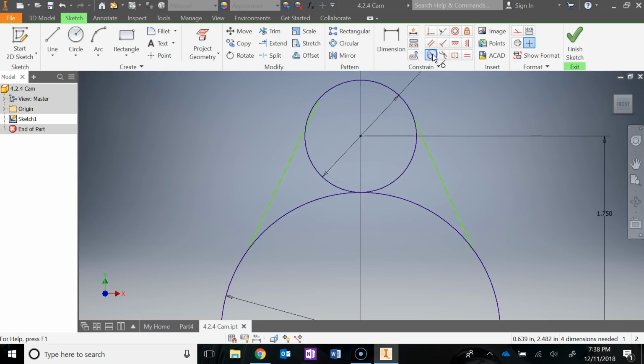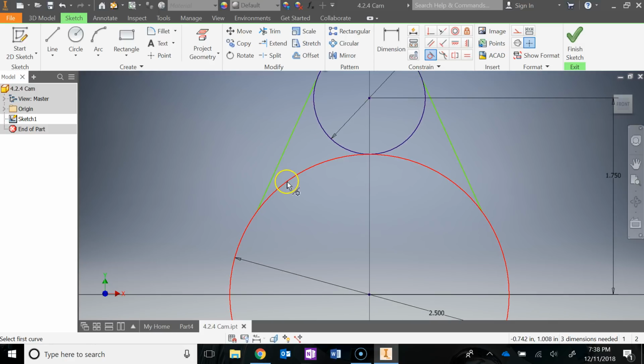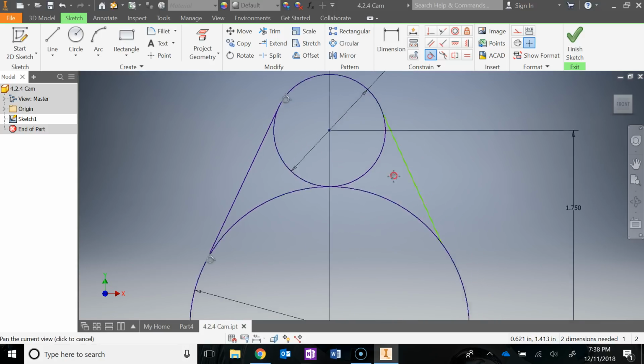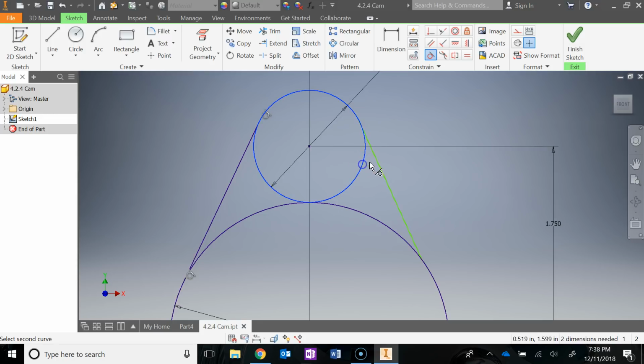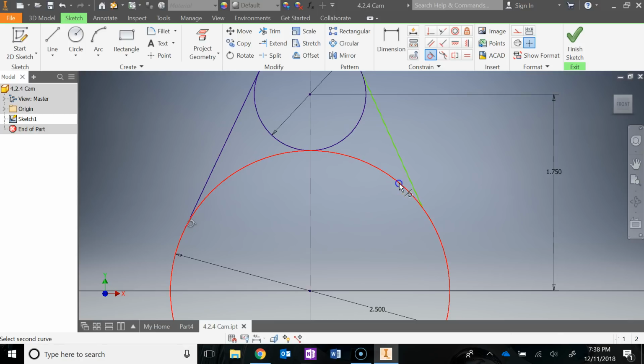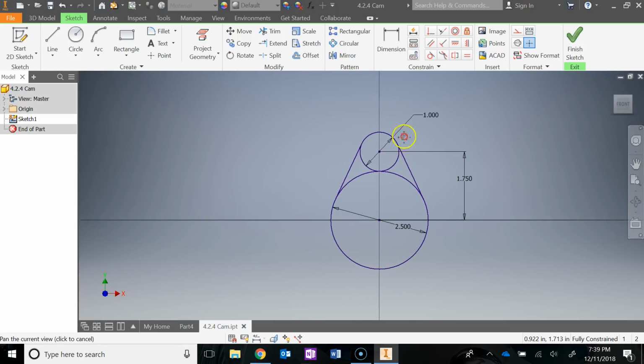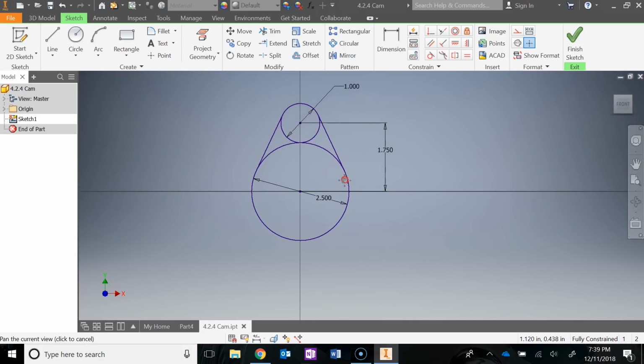To do this, we're going to use a tangent constraint. All you have to do is click tangent. We're going to have to do this 4 times. I click the circle, then click the line. I do that again: click the circle, click the line. Notice that the tangent symbol pops up and it became purple. I'll do that again over here: click the circle, click the line. Now that is tangent. Click the circle, click the line. Now that is tangent too. I have a fully constrained sketch.